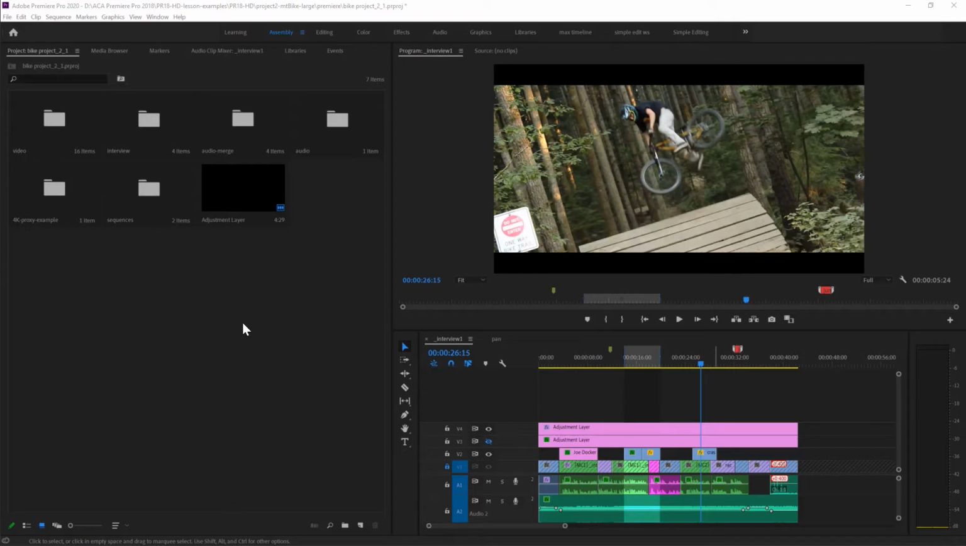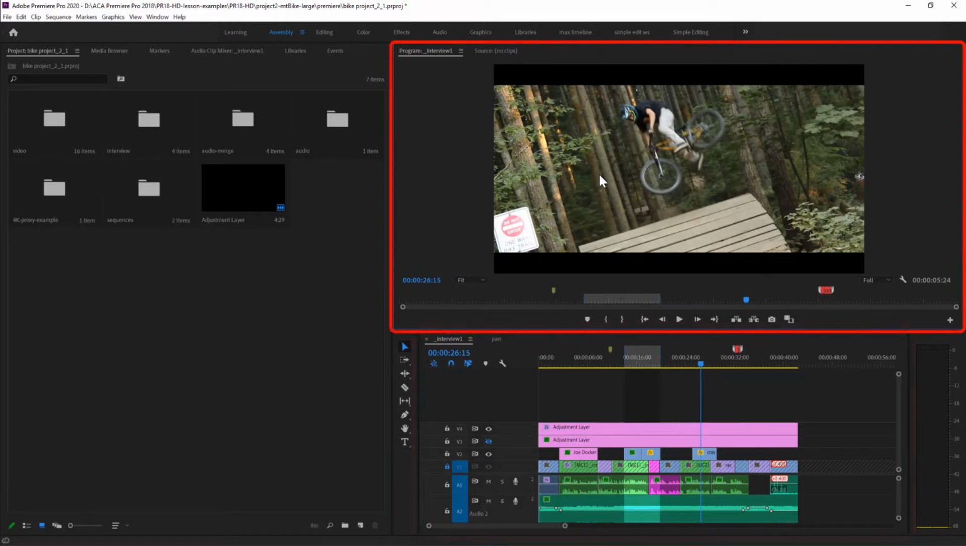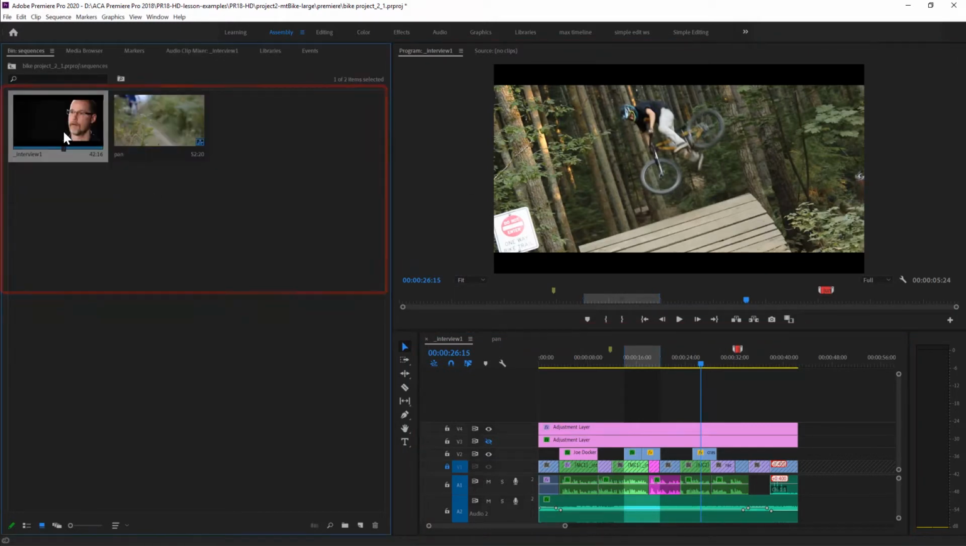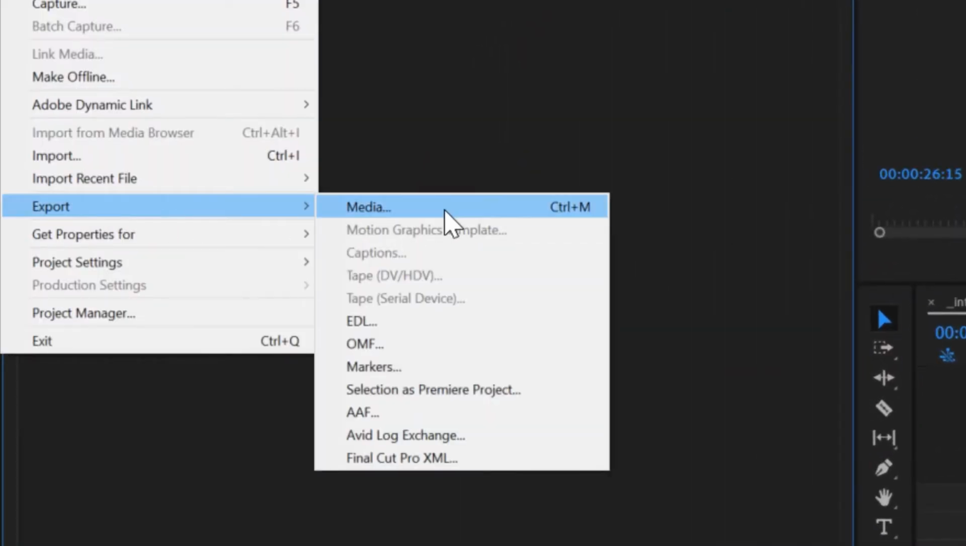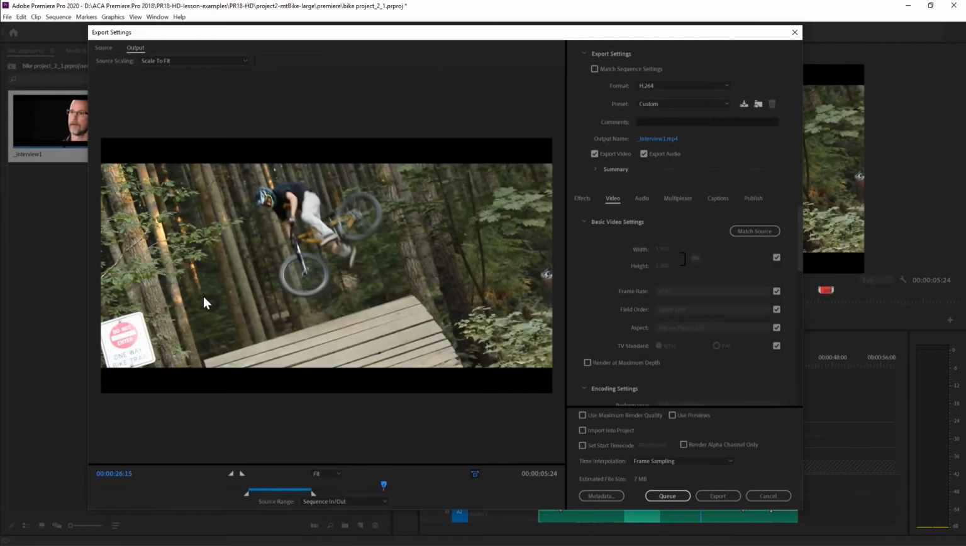When you finish an edit and you're ready to share, the first thing you want to do is select the edit. You could do that by clicking down here on the timeline, clicking up here in the program monitor, or finding where the sequence is and selecting it there. Then go to File, Export, and Media. If Media is grayed out, it's simply because you didn't select something first. Let's go ahead and select that, and we'll take a look at the export settings.